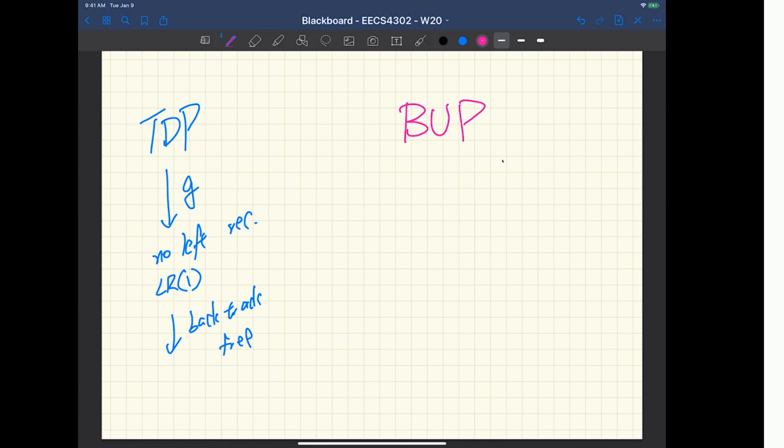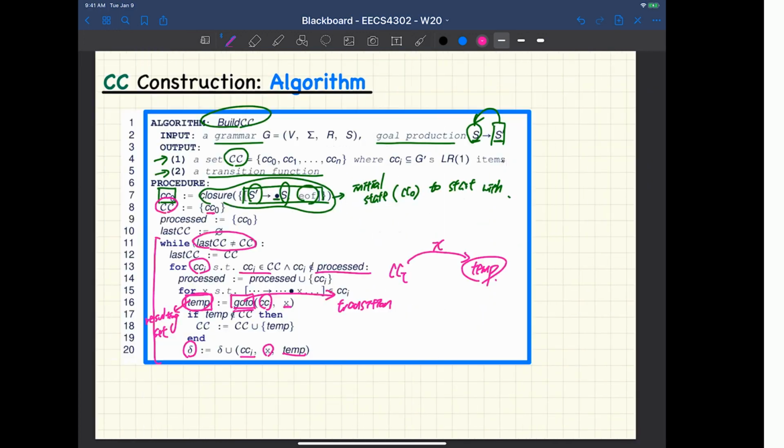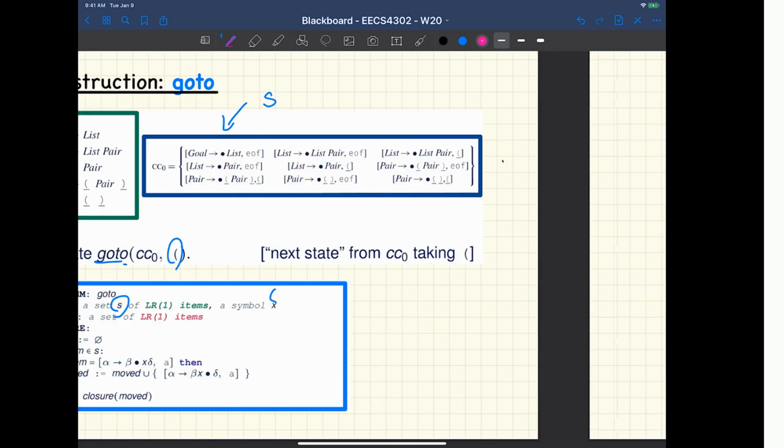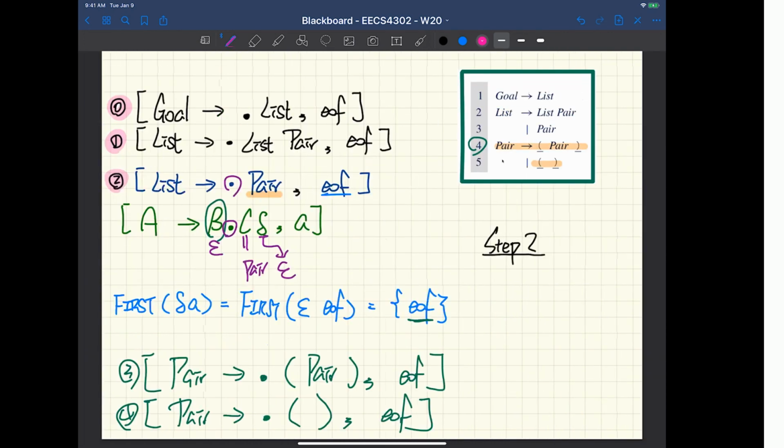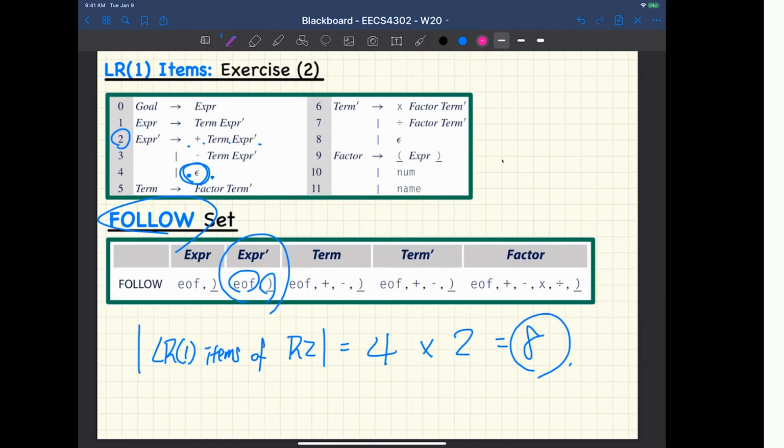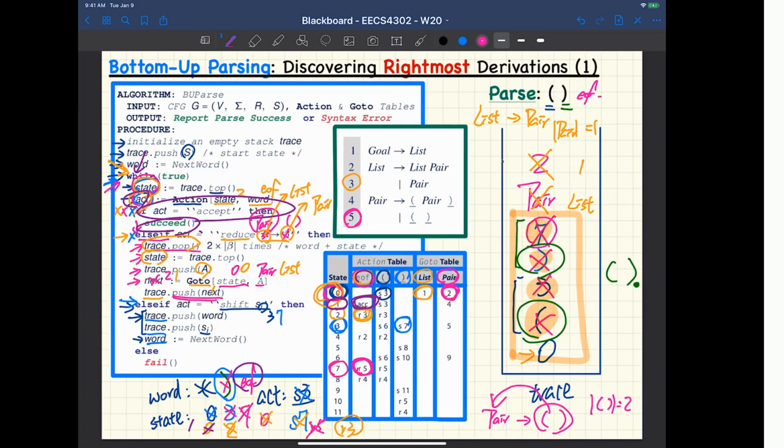For bottom-up parsing, the way we come up with the algorithm is a little different. First of all, there is a skeleton. Let me show you very quickly. The skeleton is basically this here. Think about this algorithm as a skeleton, telling you that if you are given the actions and go-to table, that's how you match them. Okay, that's a skeleton.